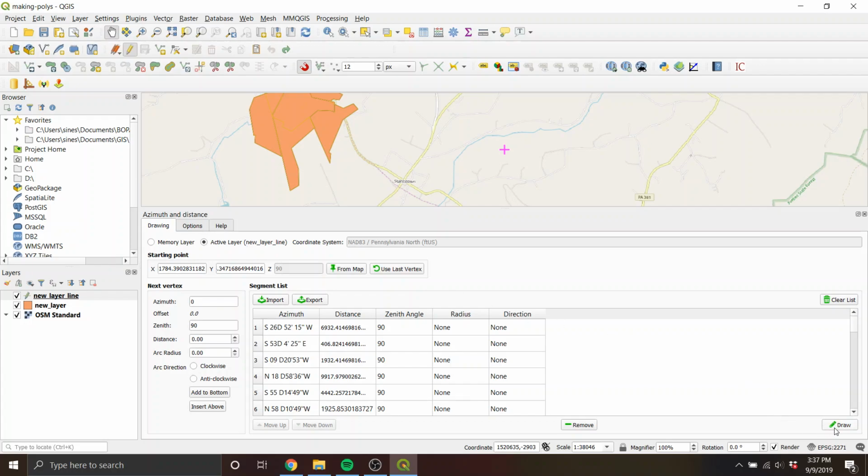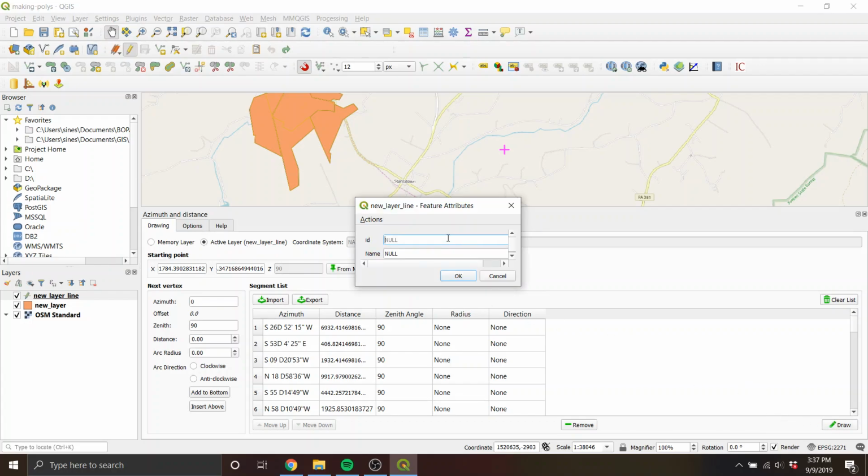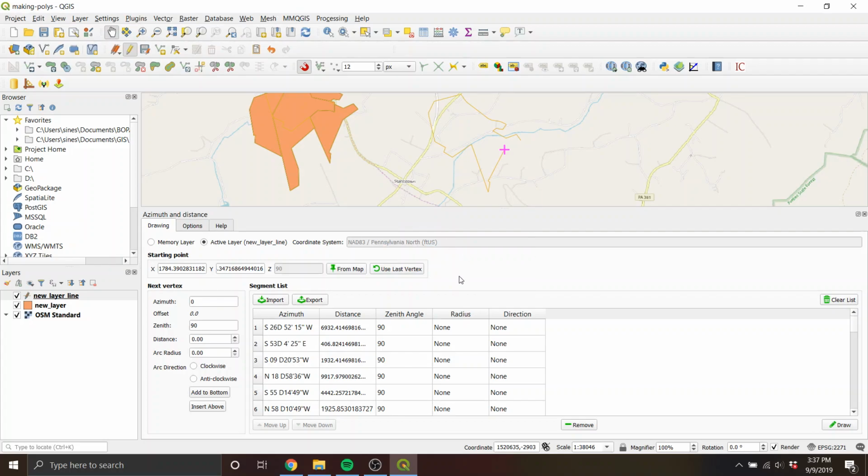So once that's all good, we should be able to hit draw. And I'm just going to give an ID of 5. I don't even think it needs an ID. And you'll see it drew all that line work for us right there.